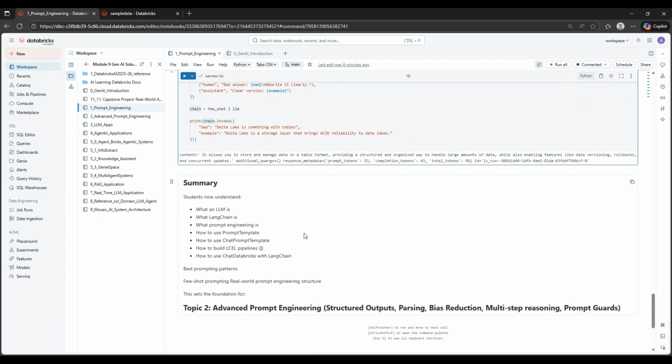In summary, in this entire video, what we have understood is what is an LLM, what is LangChain, what is prompt engineering, how we use the chat prompt template, and how we use the LangChain Expression Language. We also understood how to use chat Databricks with chaining using LangChain. We have also understood some of the best practices.